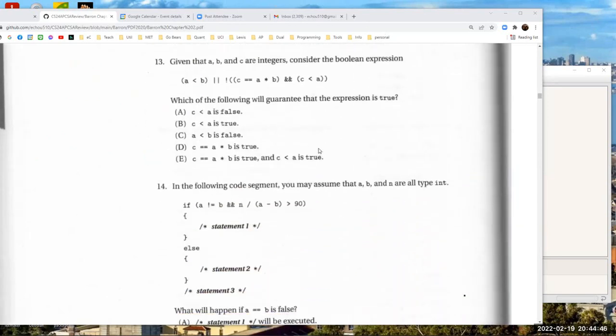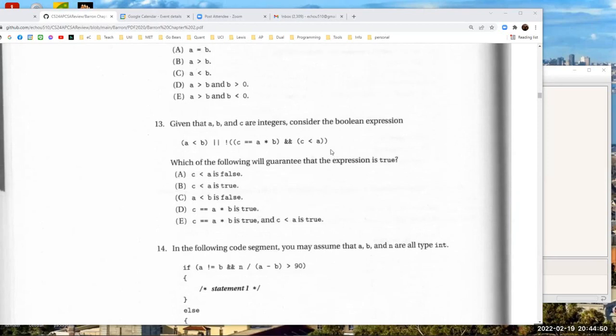Okay, number 13. Number 13, go to Eric Yu, okay? Number 13. So we try to teach you theory, but I try to go over this given problem with you, trying to make sure that you understand, okay? Which of the following guarantee that the expression is true? How to make it always true?